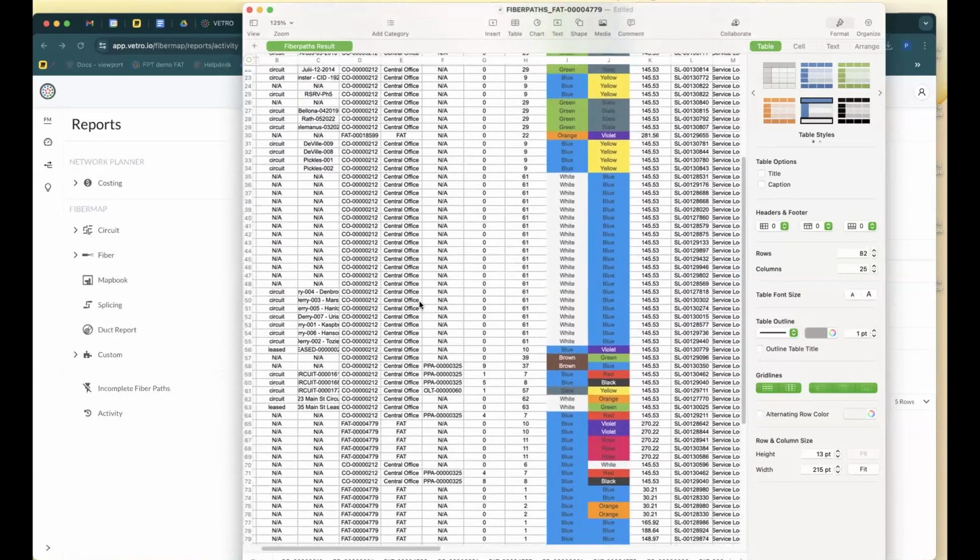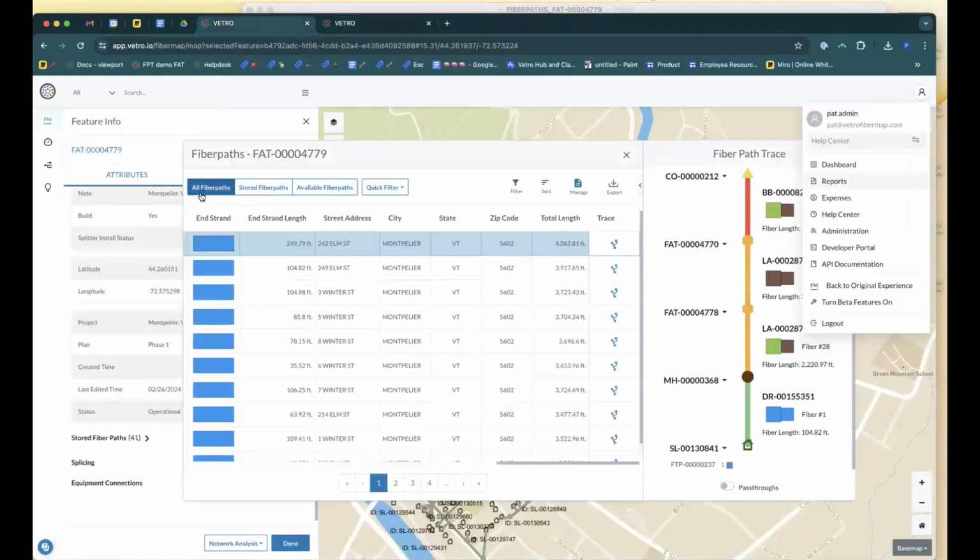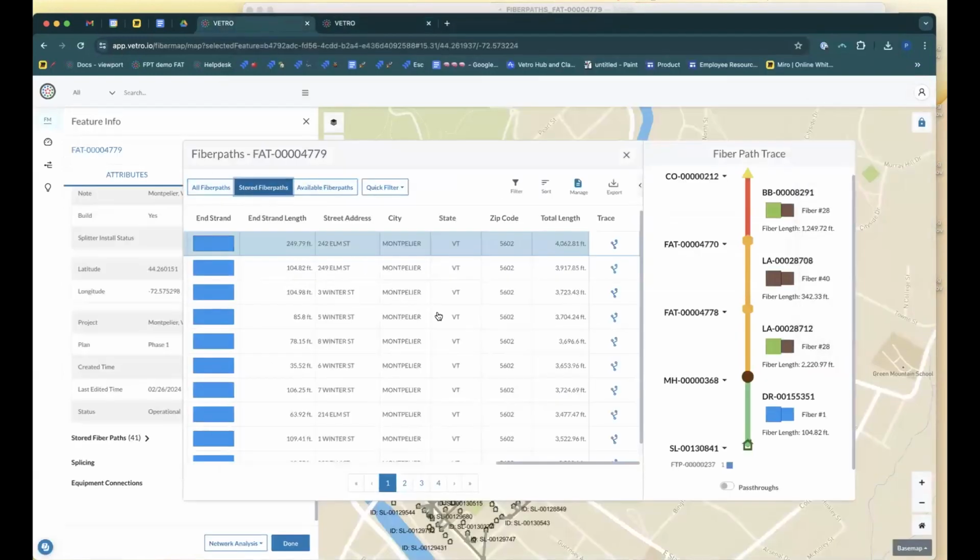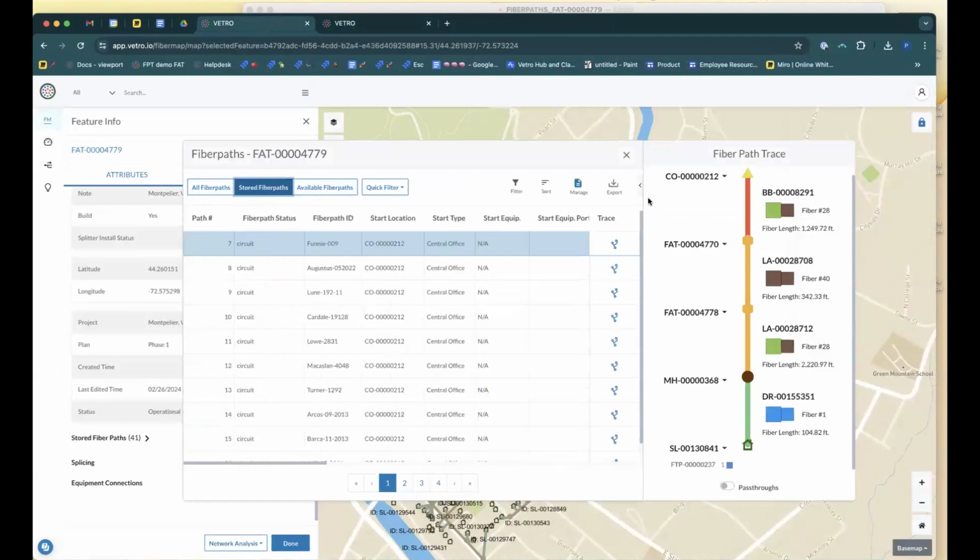Maybe you do just want something like a circuit inventory report, right? To do that, you can just go through and say stored fiber paths only, right? So now if I hit export, I'm not going to get all of the fiber paths, just the ones that I've added as circuits. And that starts to get a little bit closer to what the circuit inventory report does. And that was one of the reasons we added this export, to give an alternative to the circuit inventory report. This runs a little bit faster, and it's something we're going to continue to evolve and support really.